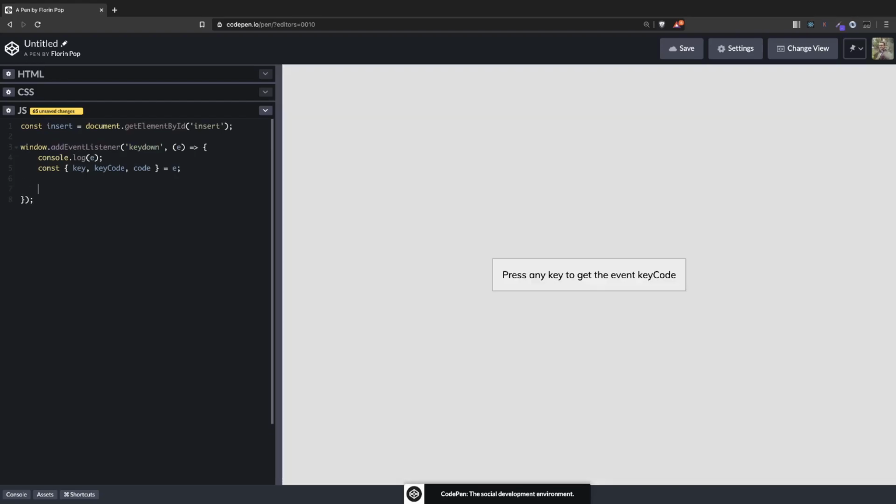If you don't know destructuring, this is pretty much saying something like const key equals e.key, const keyCode is e.keyCode, and so on. It's just a shorthand. Okay, and now that we have this data, all we need to do is to swap out the inner HTML on the insert. So inner HTML, and we're going to create the tags inside.